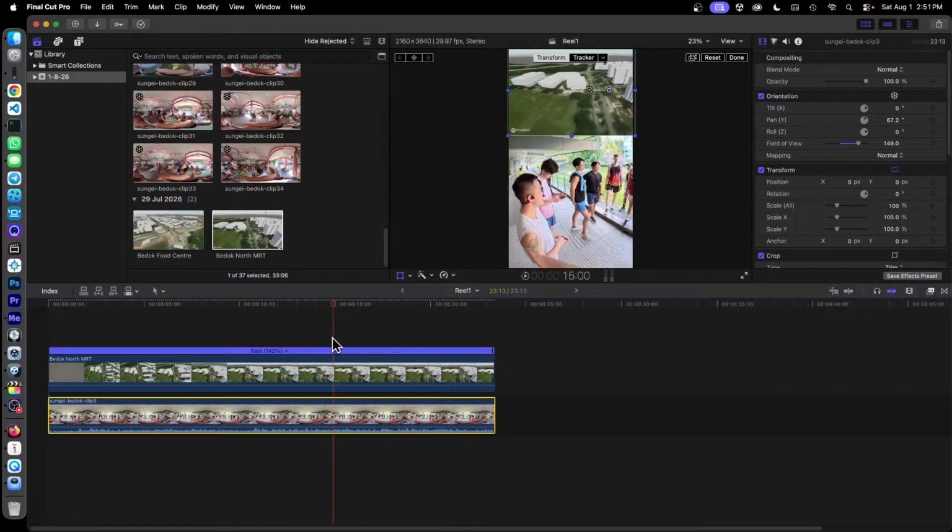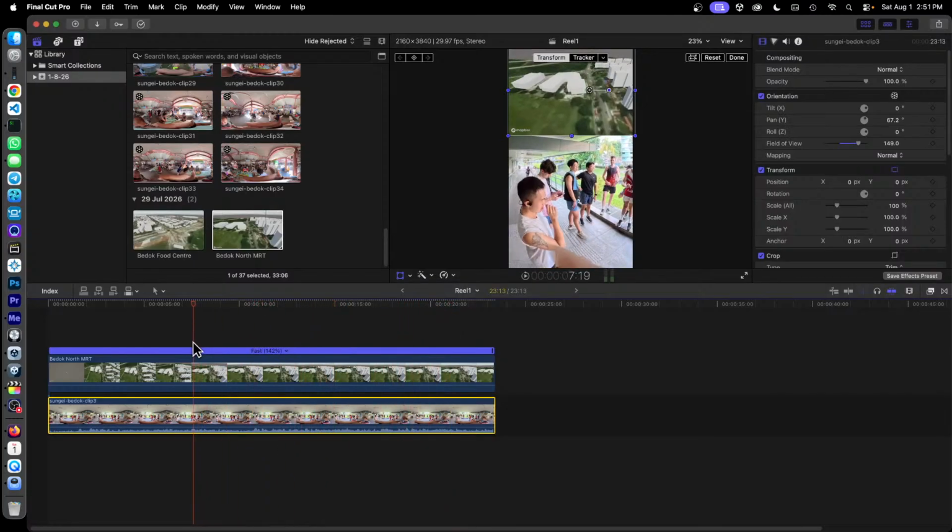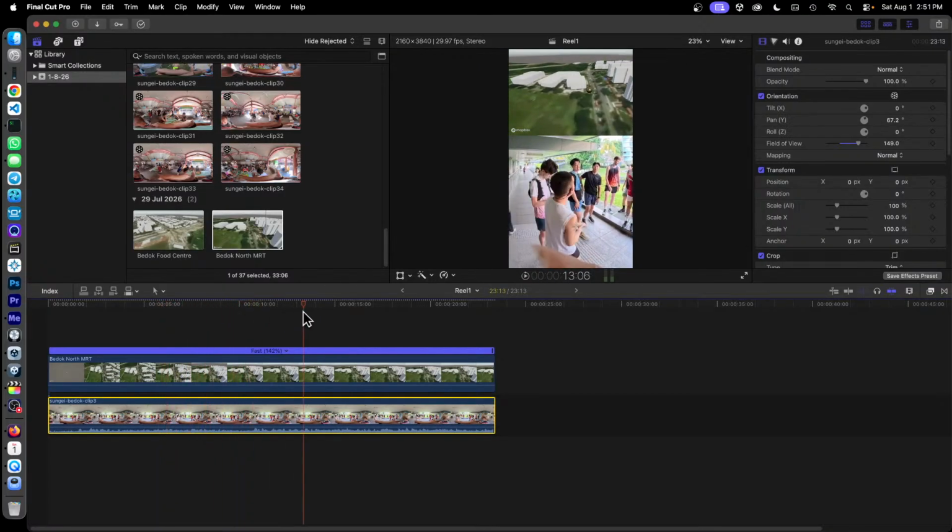Where is our... Yeah, let me just click this to undo. Yeah, our ball was hiding behind the cursor. Okay, maybe next time we render a bigger ball so they can see it more clearly. But eventually we add in a title here that says this is the Bedok North MRT station.